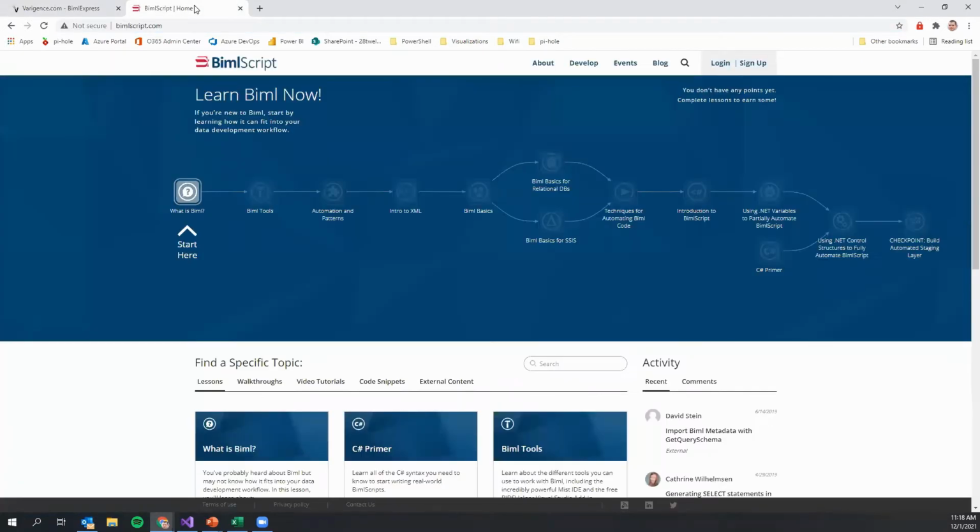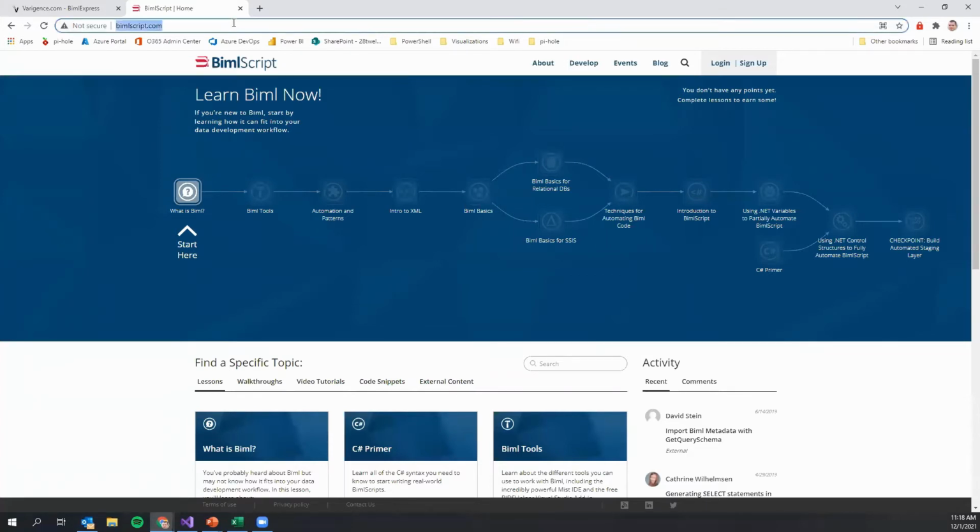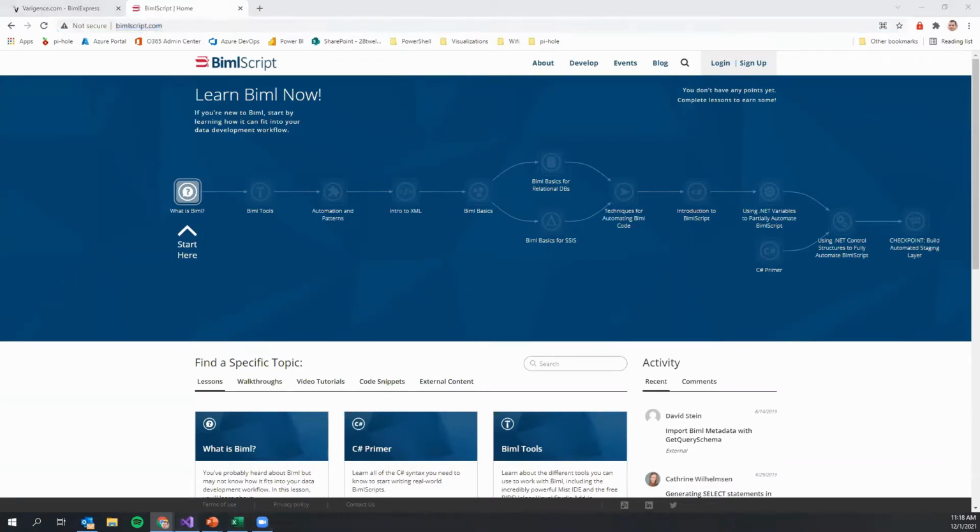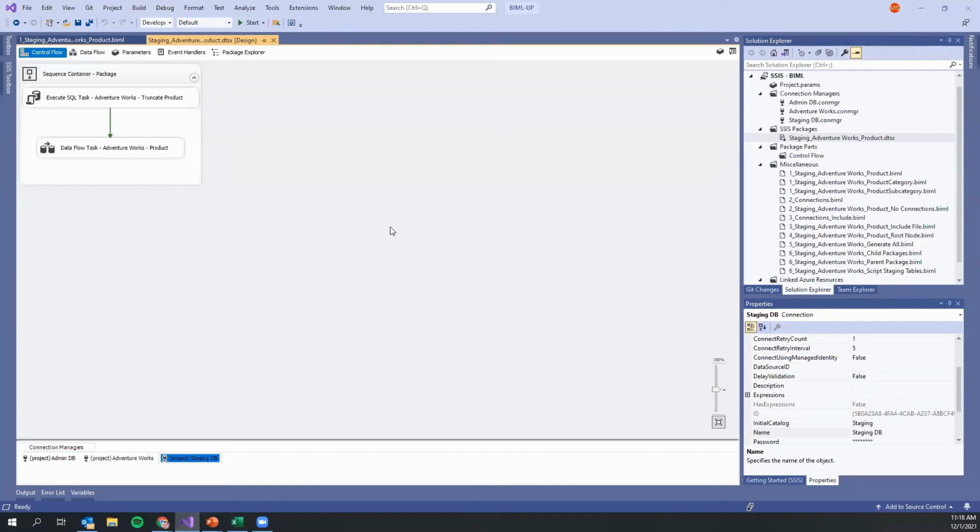What I also want to point out before we get started is they also have a website called BIMLscript.com, where they have walkthroughs of all of the basics and everything that you need to know about BIML. So if you like what you see today and you'd like to know more, this is a really good learning program to run through and get yourself educated on how to do everything. All right, with that being said, let's go back to Visual Studio.